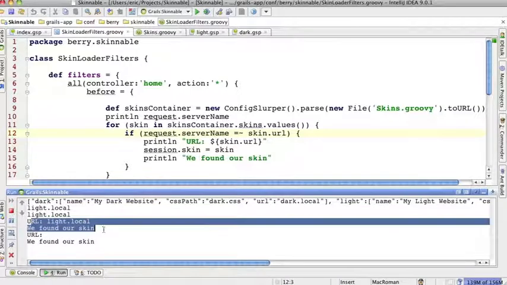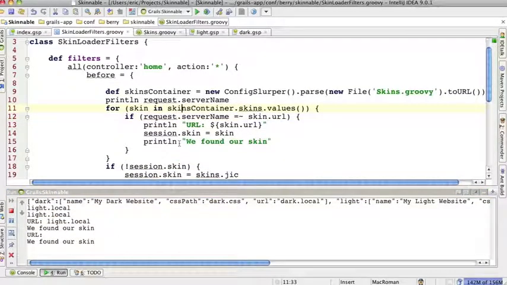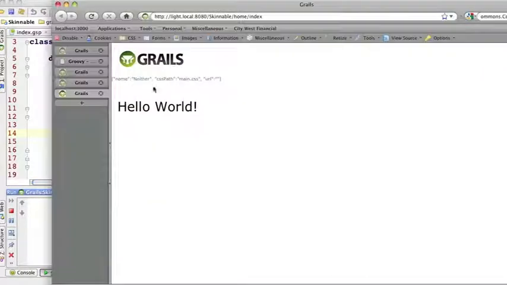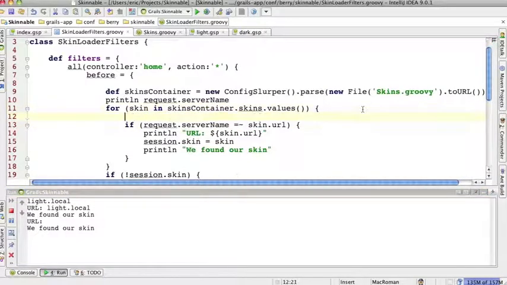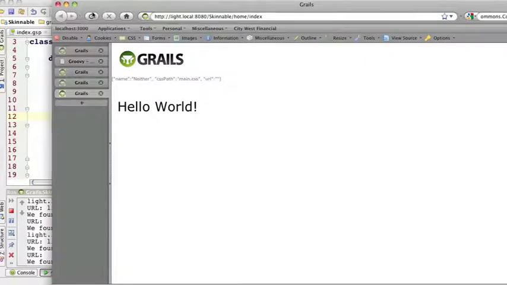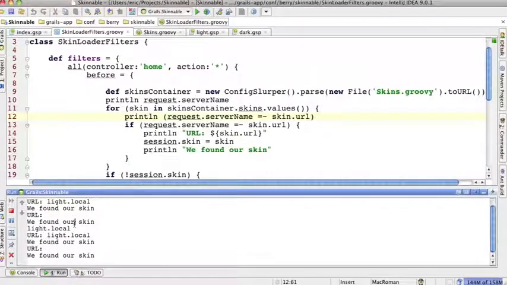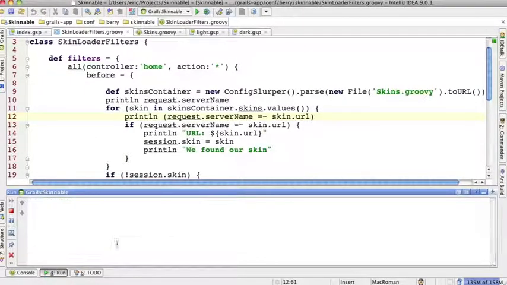The first one we found it. The second one we did not find it, but it still printed we found it, which is odd. So let me clear that and refresh it. Let's print this out. Print line results, and see what happens here.